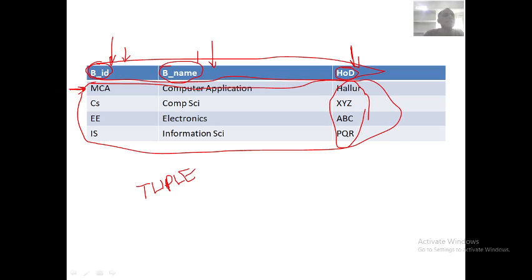Got it? So it is called one record, and this is another record of the computer science department. This is another record of the E&E department. It is another record of the information science department. So these are called tuples or records. Each row is called one record. Hope you understood all these things.